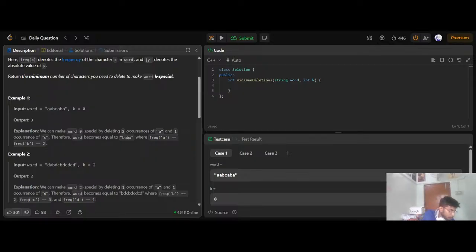What is the character frequency of A? It is 1, 2, 3, 4. B is 2. C is 1. So, what is the answer? We can make word k-special by deleting two occurrences of A and one occurrence of C. C can be 0, so it is not going to be considered.